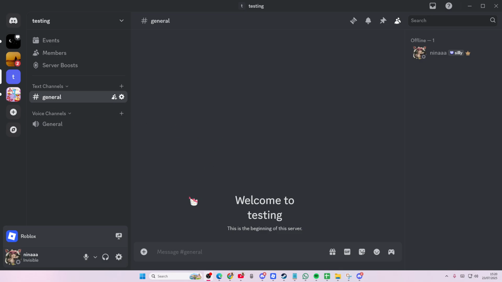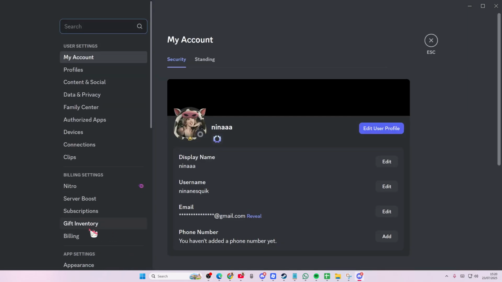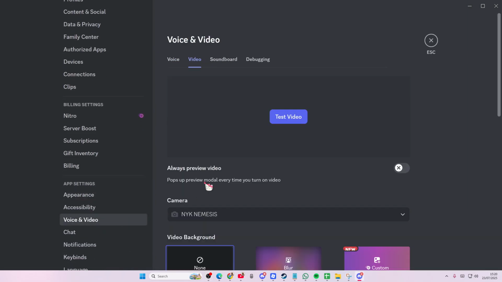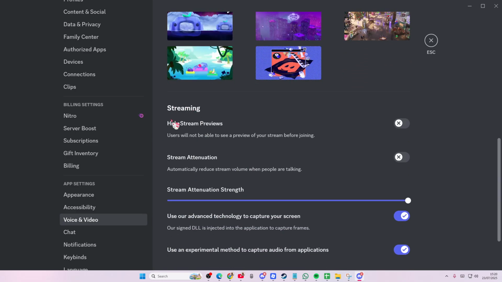So to turn it off, go to user settings, scroll down to voice and video. Go to the video section and scroll down until you find streaming. It says hide stream previews. Users will not be able to see a preview of your stream before joining. Enable it and then it will be hidden. It's just going to be blank. So they have to join in order to see your stream.